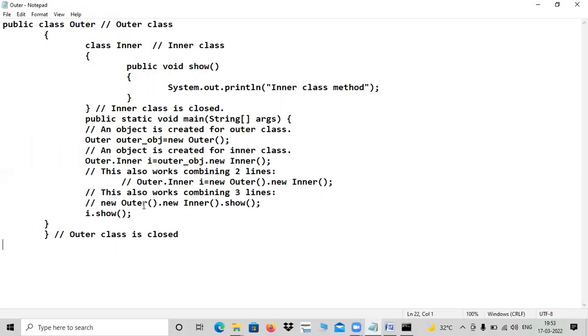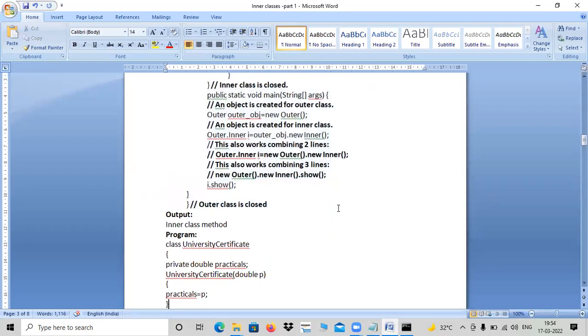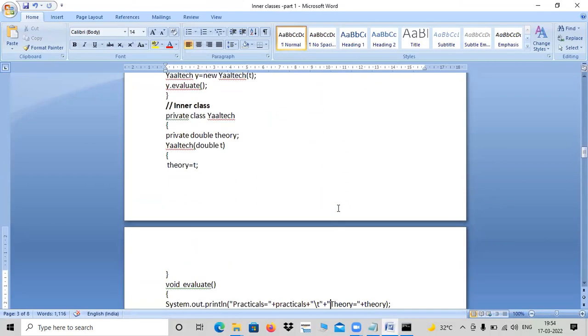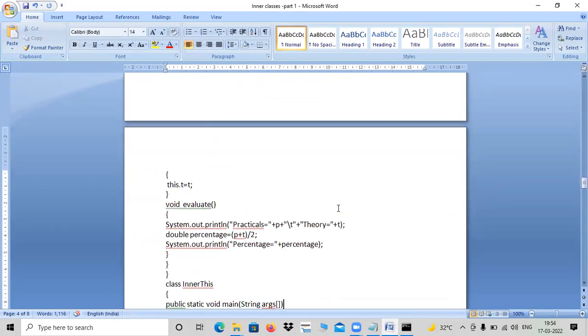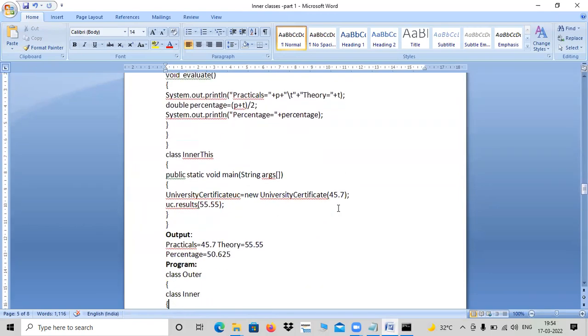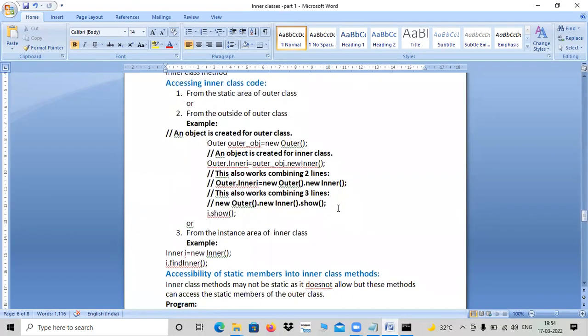Otherwise, you can try directly like this also. Okay. That's how it runs. Same program. We have done this before. University program, right? And this also we have done. Accessing inner class code. This explanation is already given. Already we have done this program.